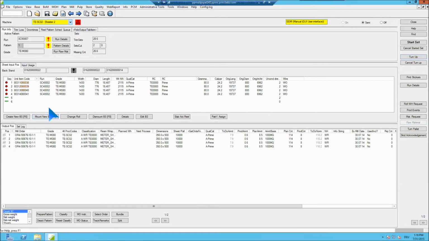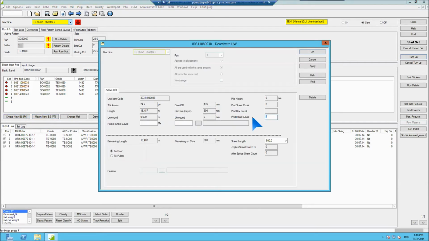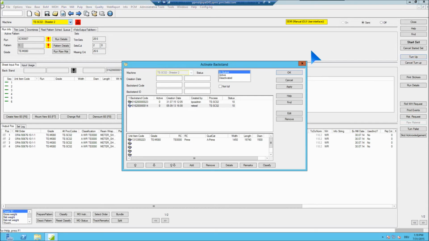Let's mount a new backstand. The backstand deactivation form opens and you can insert the amount of used sheets or reams per pile from the current backstand for the running pallets. The system calculates the remaining rest length and you can decide whether this amount should stay on core or is pulped. After pressing OK, the backstand queue pops up and you can choose the next backstand for activation.